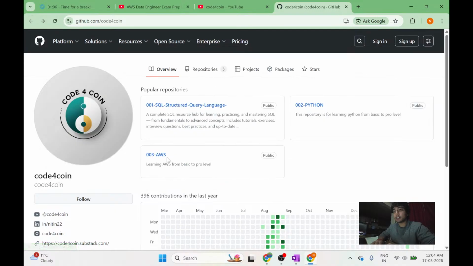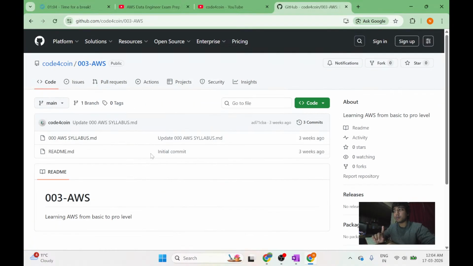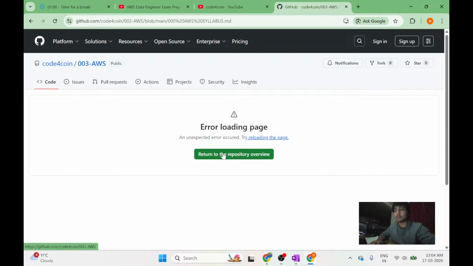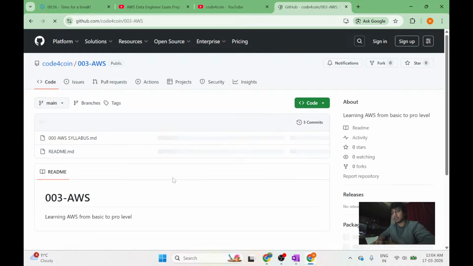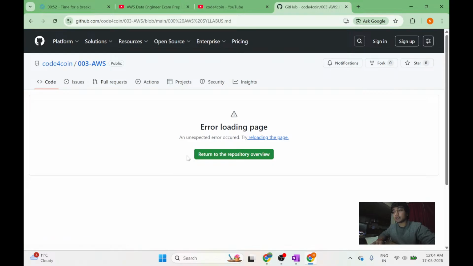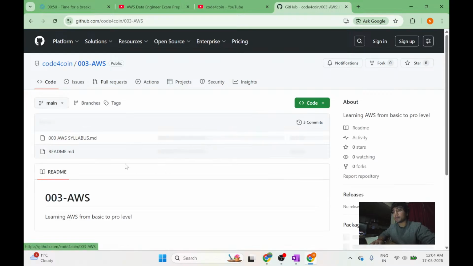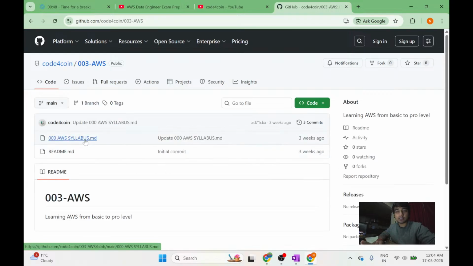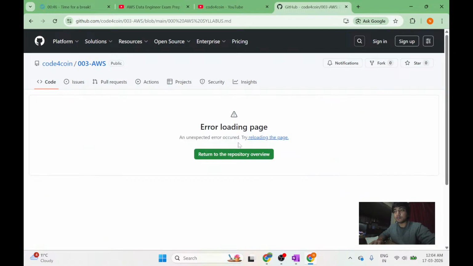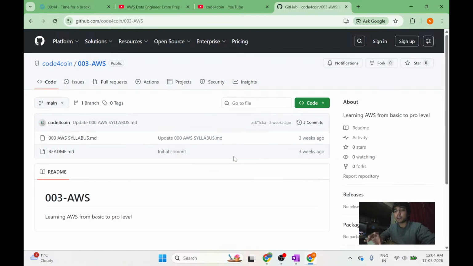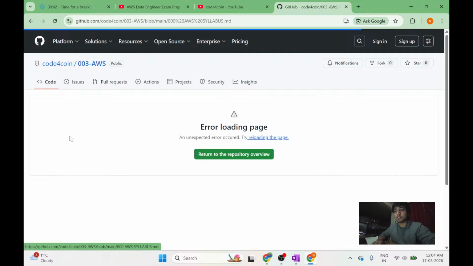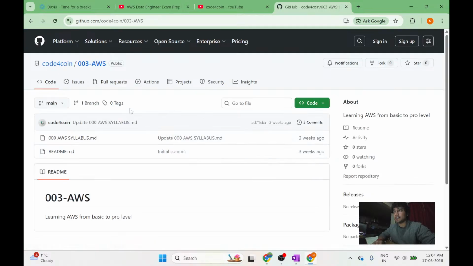So this is the repository right now. I don't know why there's a problem with this ID, but usually it's working. I think it started working after a couple of times. So you simply come here and open it. I think it will work for you. There is some problem with this particular ID that I'm using for the live sessions.